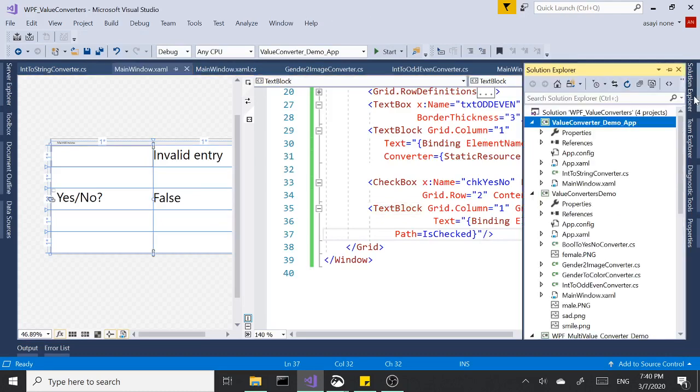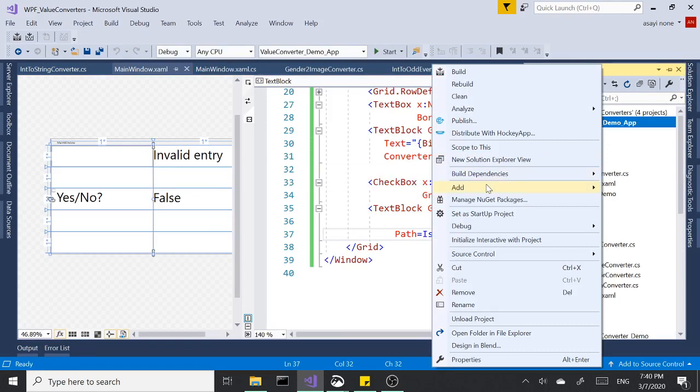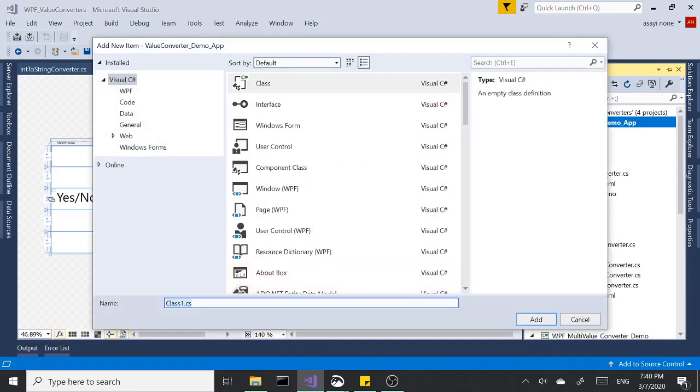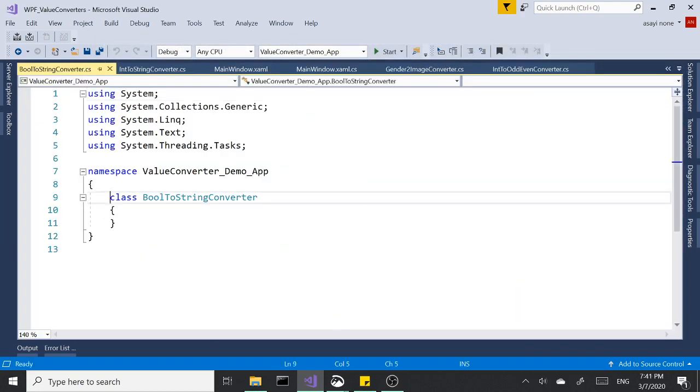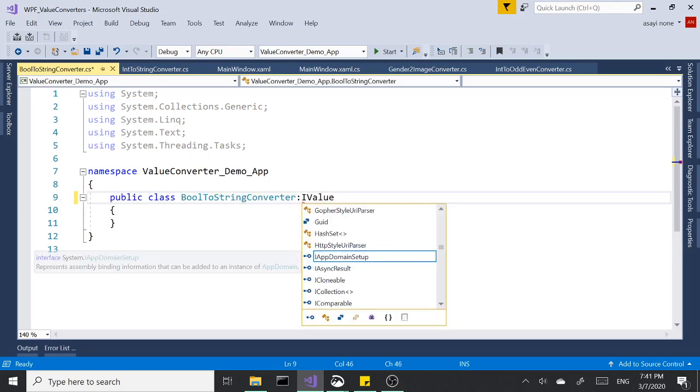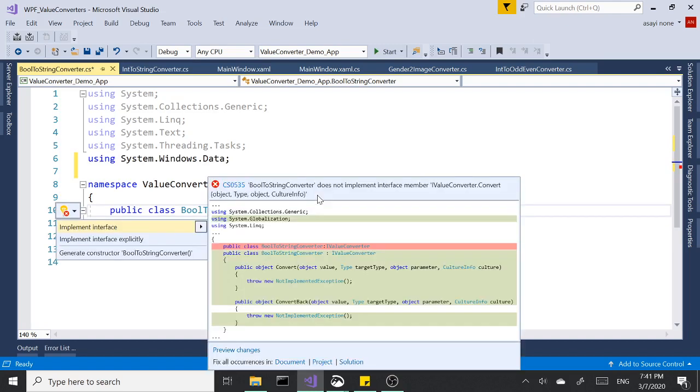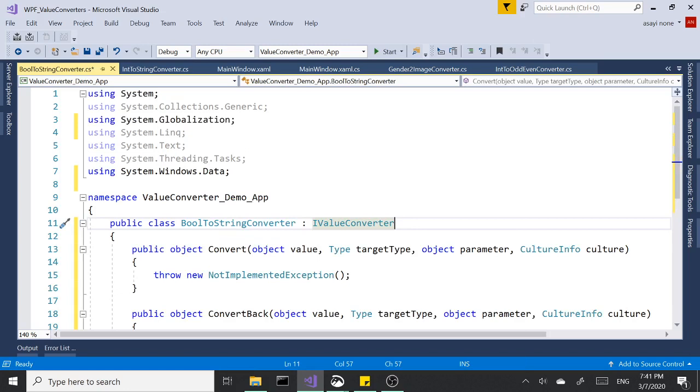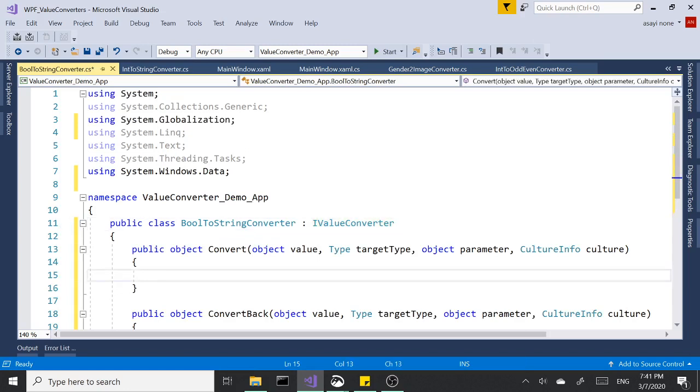Now next we're going to create a converter for this. Let's add a new class, and we are going to name this BoolToStringConverter. Hit enter. Let's make this public as usual, and let's implement the IValueConverter. Let's add a reference, namespace, using statement, and implement the interface.